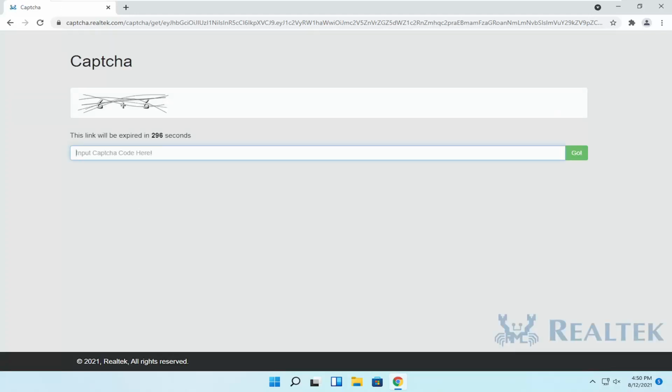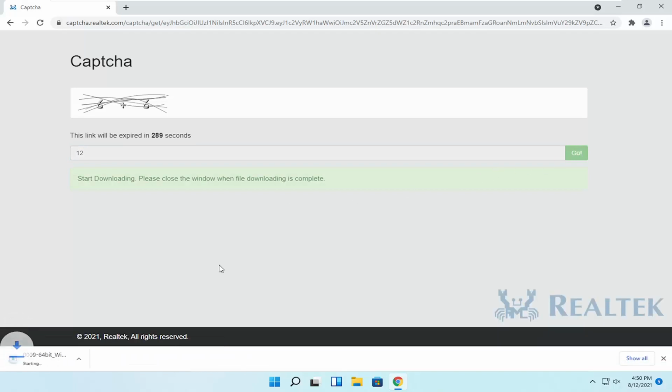And you might have to enter a captcha code here. So let me just type that in and then select go.